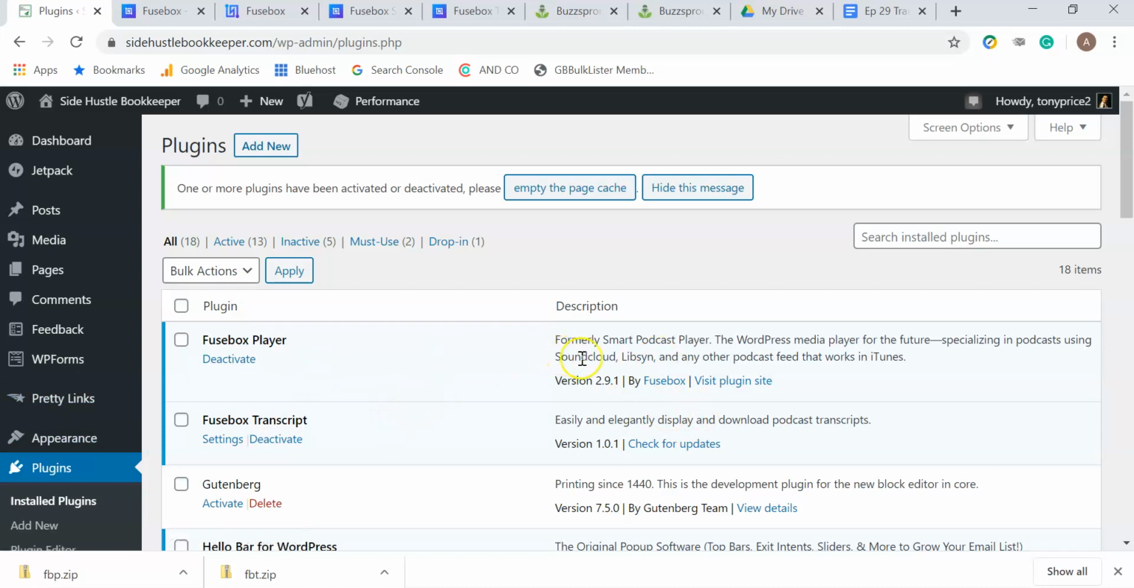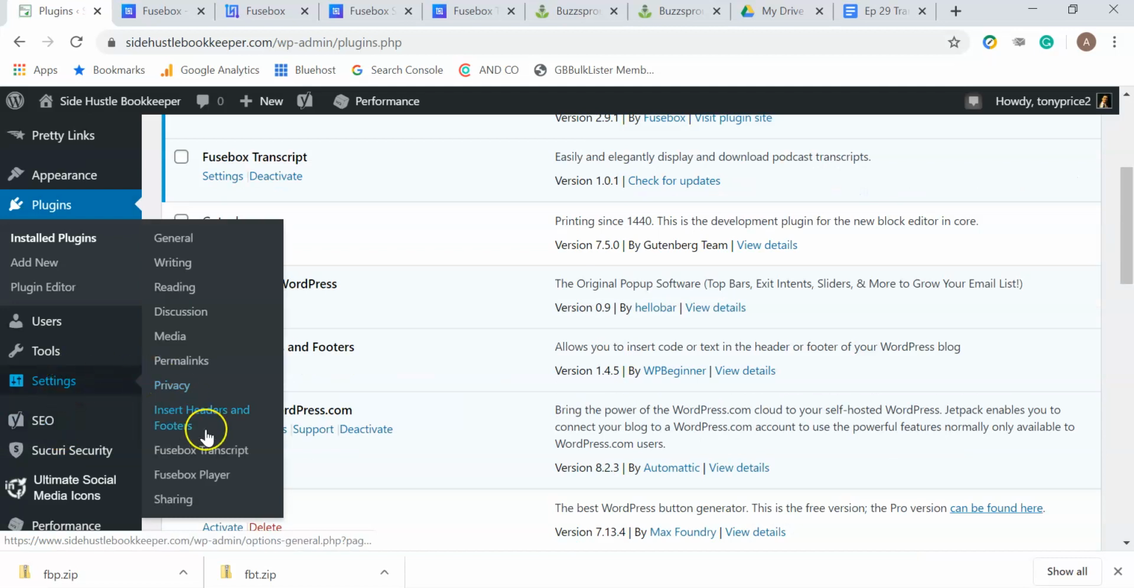I do find it interesting that this is from a Pat Flynn brand, SoundCloud. They must be just more popular because Pat uses Buzzsprout. We'll hop over there in a half second to show that part. So in the settings, the only thing, the Fuse Box player.